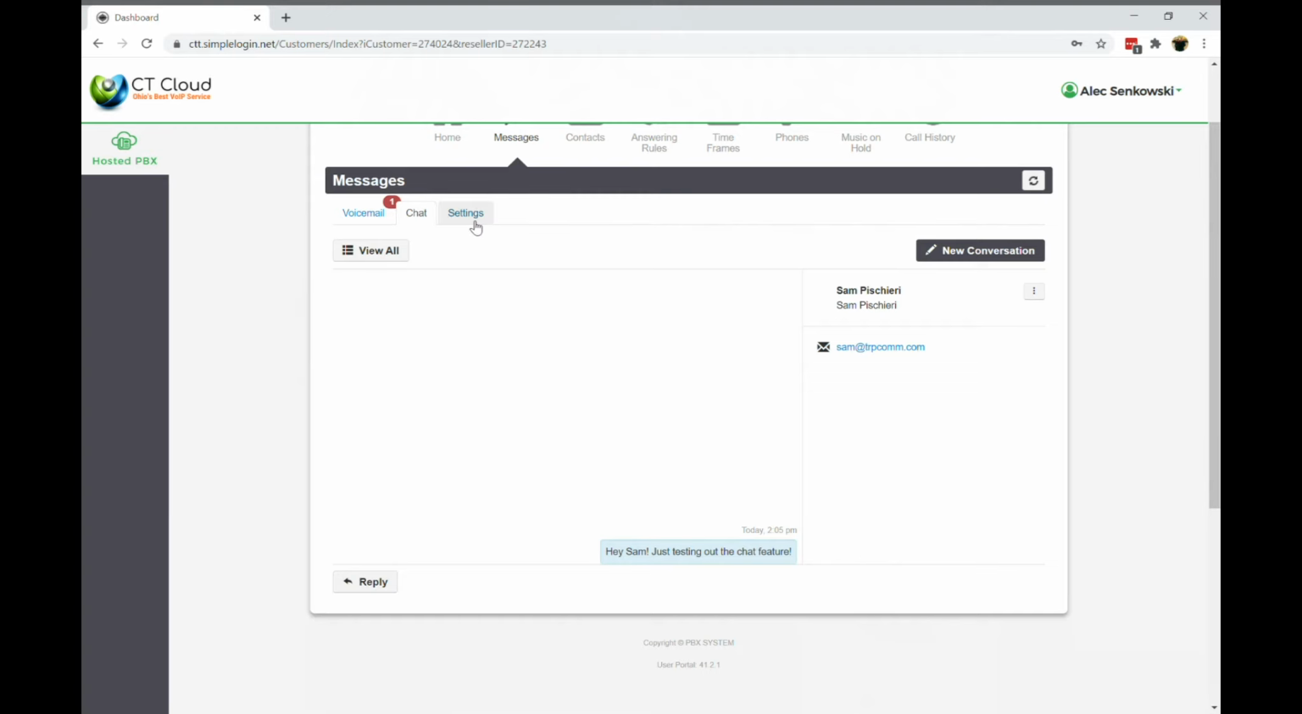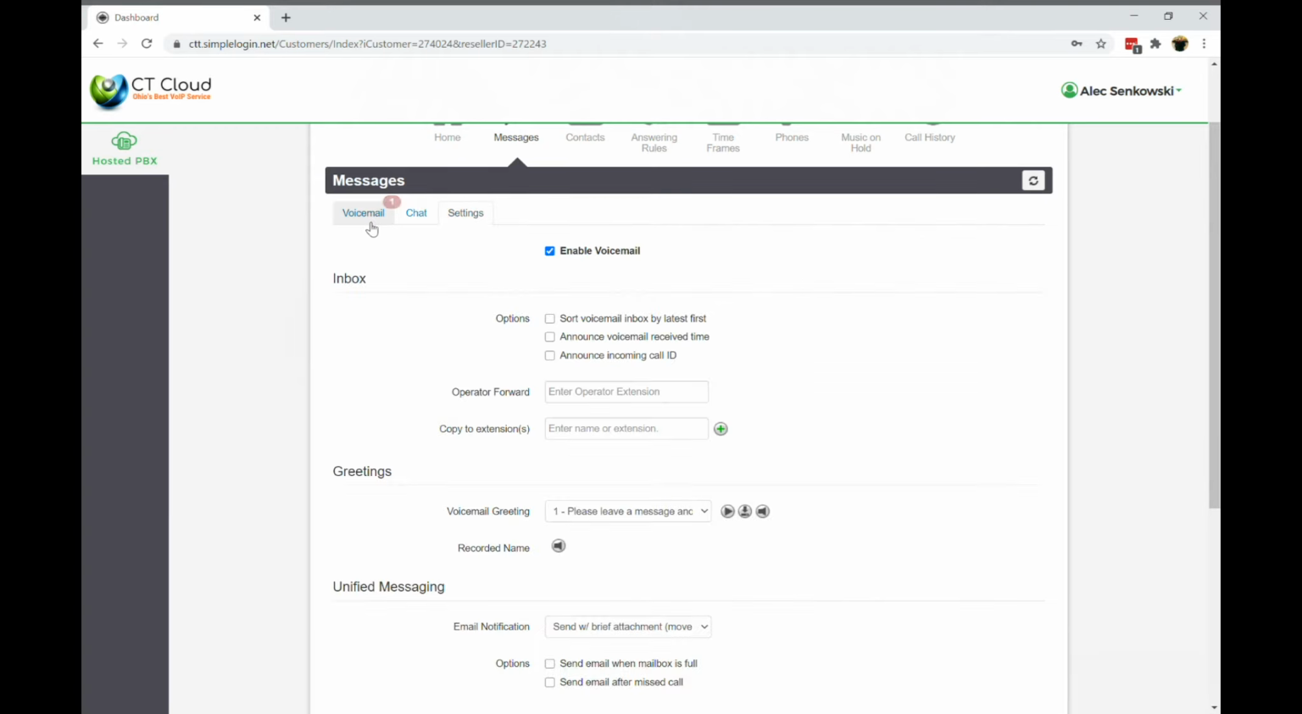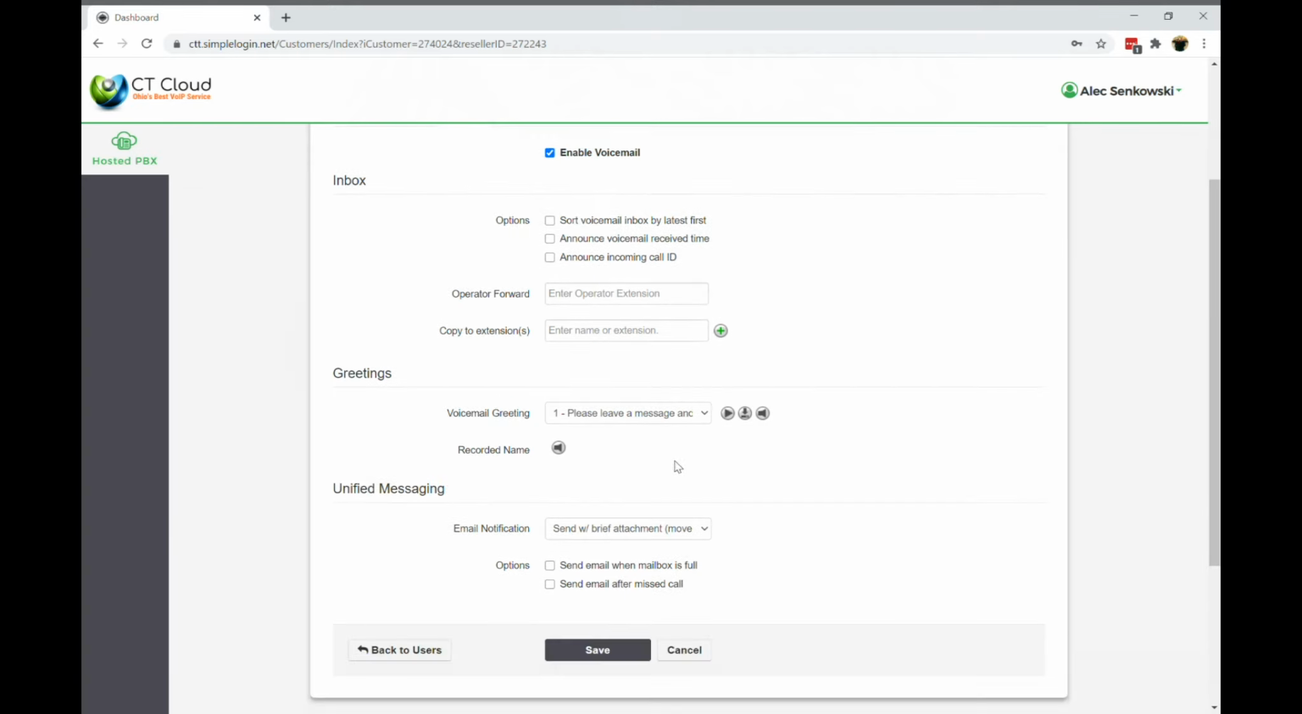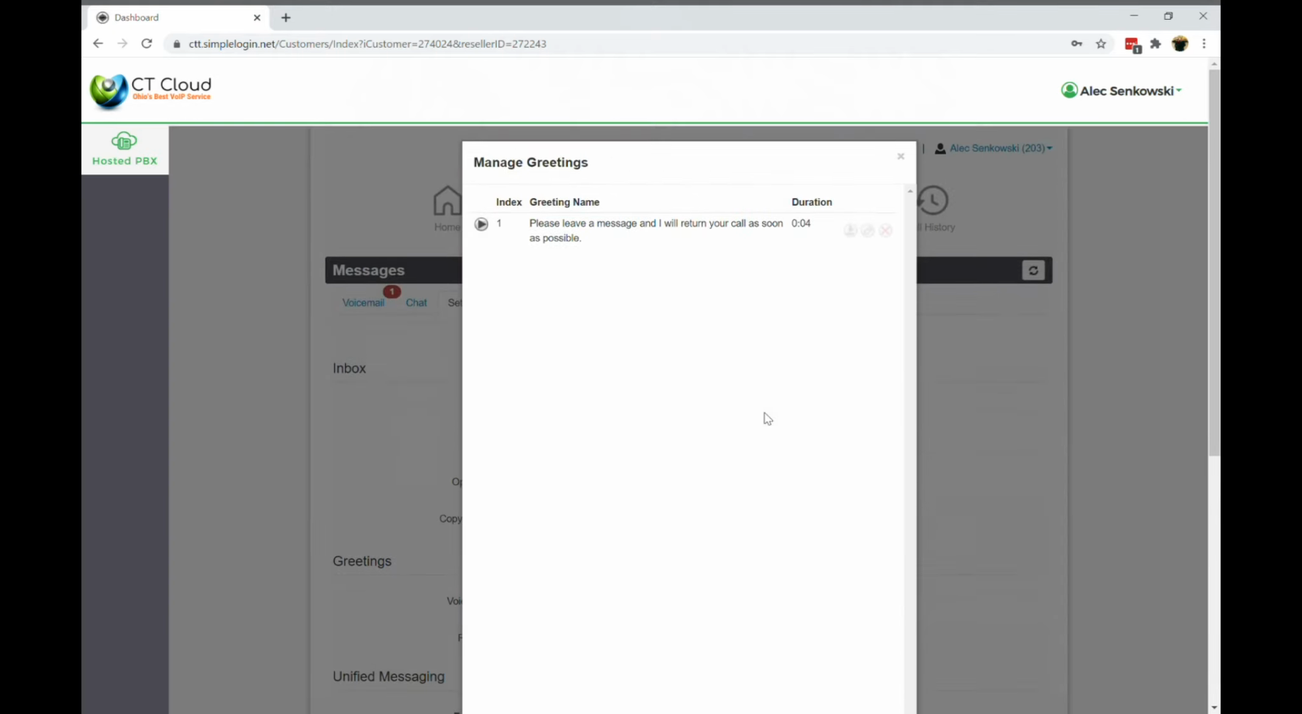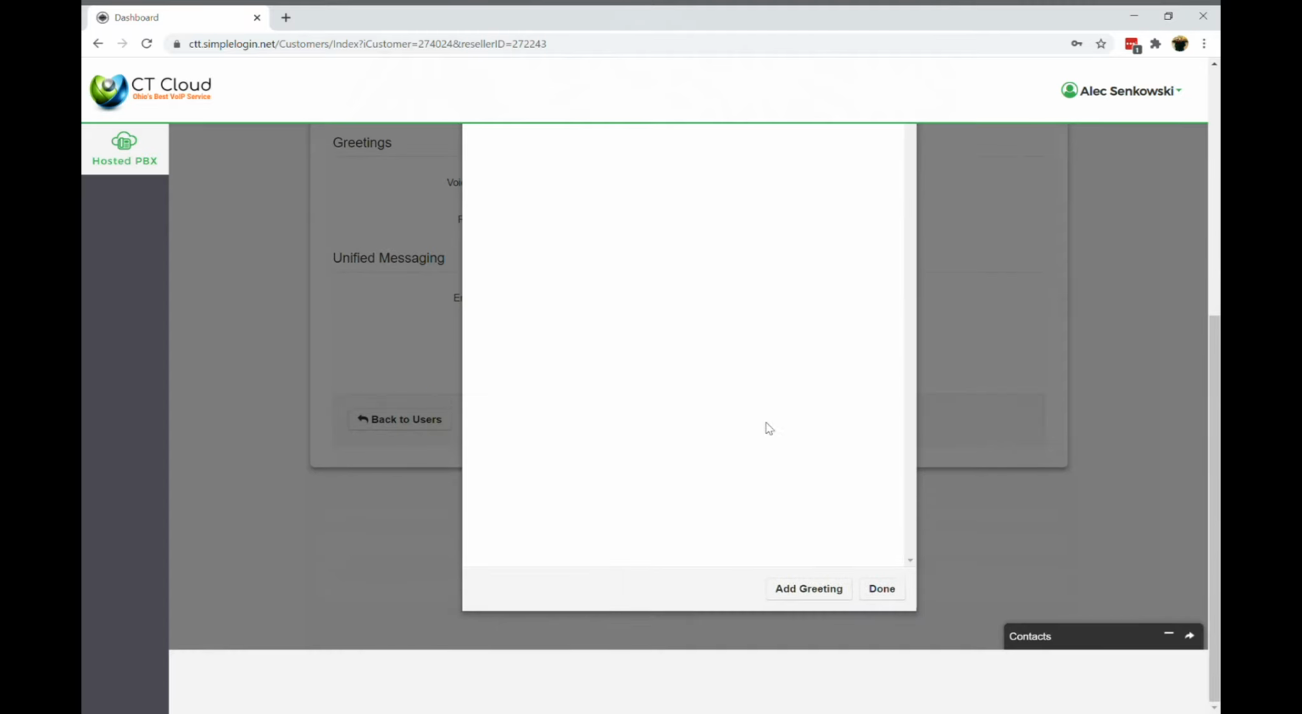The third and final tab, the Settings tab. Now, there's a lot of information in here, but really what we're going to focus on is the Greetings section. This is where you can change or add greetings to your personal voicemail. This will allow you to do it from the portal instead of calling into your voicemail from your extension. You can do it right from your portal here. To do that, all you're going to do is click the Manage button right next to Voicemail Greeting. And when you scroll down to the bottom, you can click Add Greeting.